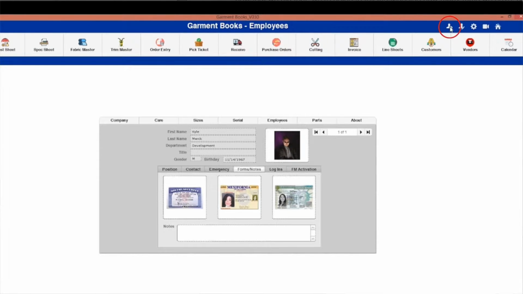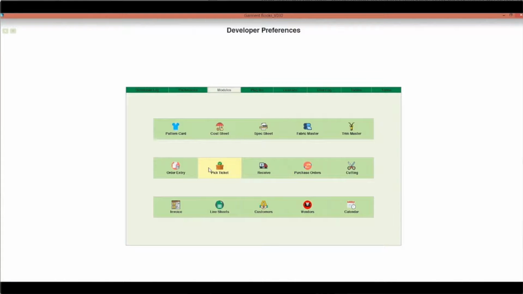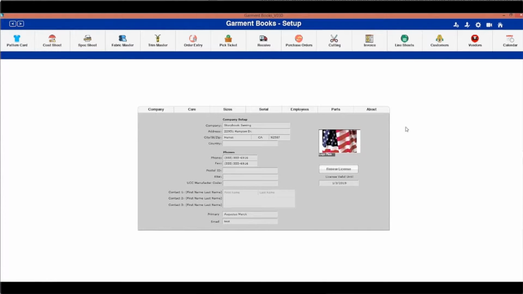Then, over here, these are the settings for all of the modules, so we can turn on your order entry if we want to or shut it off. For future purchases, if you want to buy Fabric Master with the latest RFID, we can turn it on as you want to purchase it, or more modules in the future. When you go over here, you can go back to your home page, and this is where you go home.